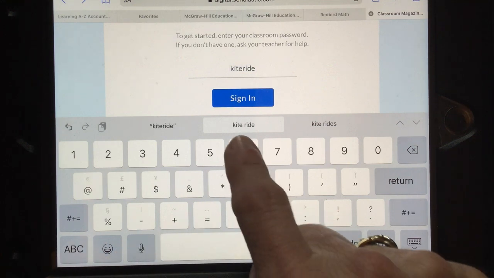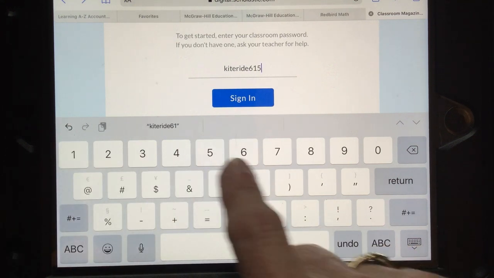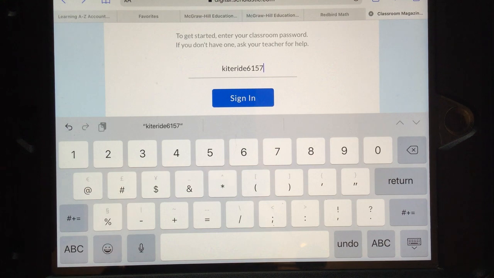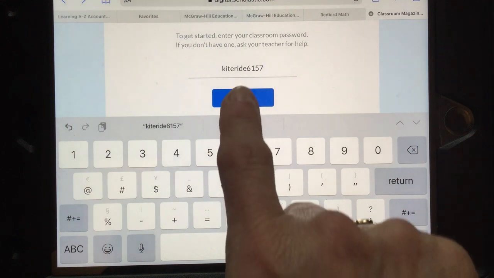And it is 6157. So KITERIDE 6157. Okay, then you're going to hit sign in.